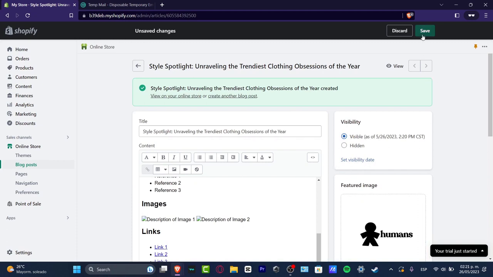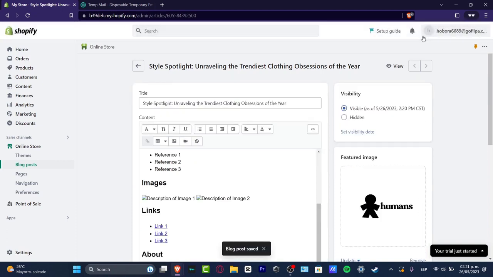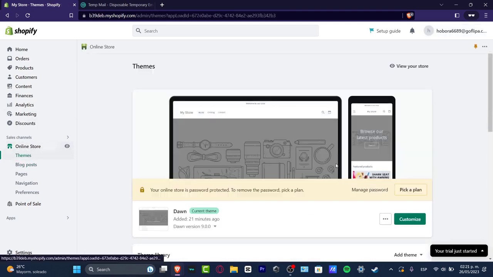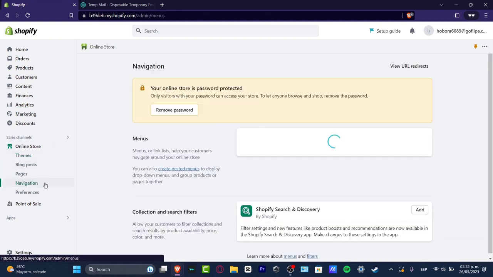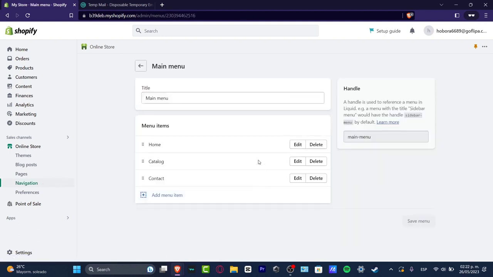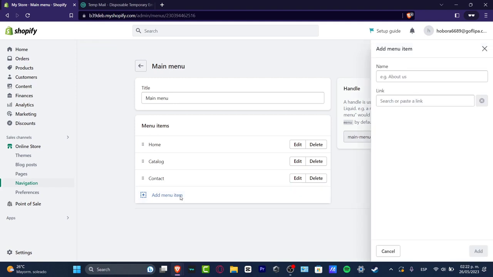So now that I have created a blog, let's post it into our Shopify store. I'm going to go back into my online store. And here, as you can see, we have the home, the catalog, and the contact. Here on the right part, I wanted to see the post about my blog. So let's go into navigation once again. I'm going to focus on my main menu, and here in the main menu, I'm going to add a menu item.